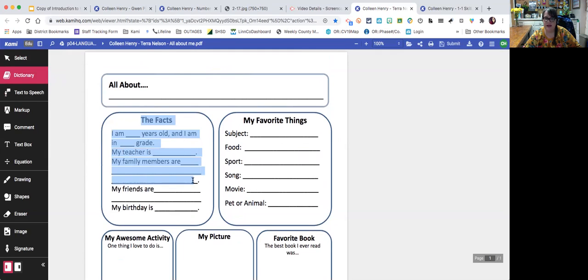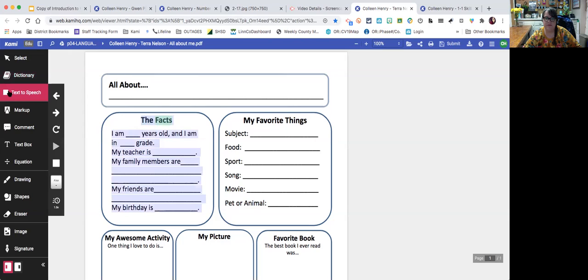So I'm going to select this box. I'm going to select The facts: I am _____ years old, and I am in _____ grade. I'm not going to make you listen to the entire reading of that, but you have the ability to initiate the reader to go through the entire page, and you can ask it to move to the next sentence or previous sentence. You can put it on a loop.